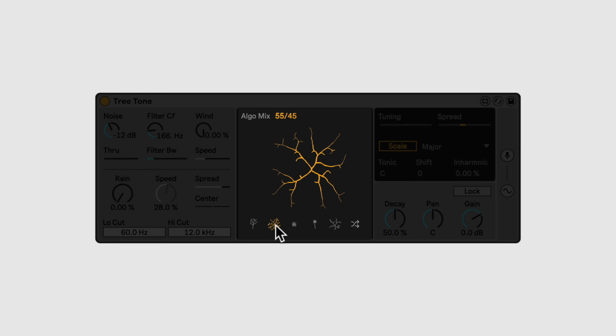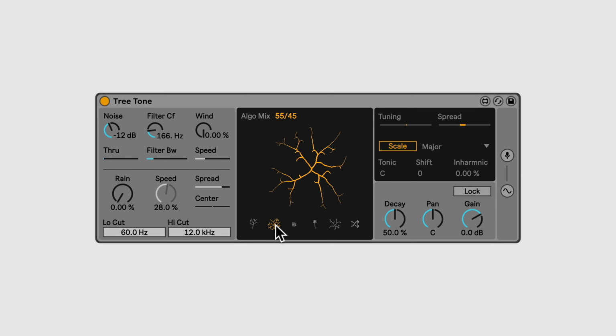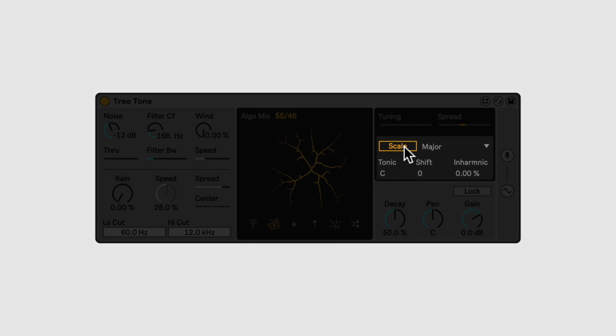The horizontal position of each branch sets that resonator's position in the stereo field. The tunings of the resonators can be set to a fixed scale using the scale toggle.